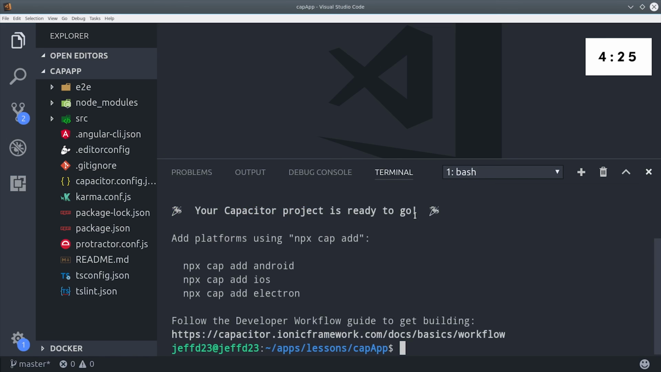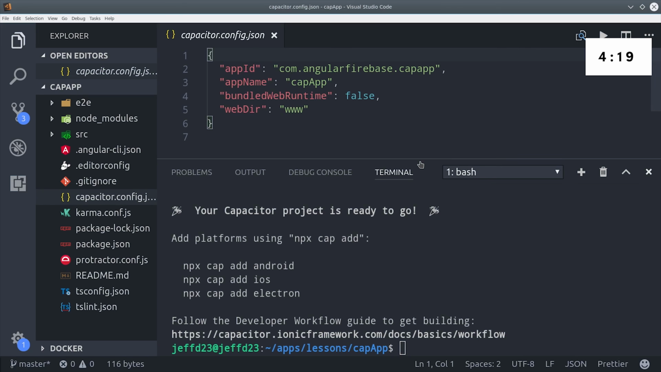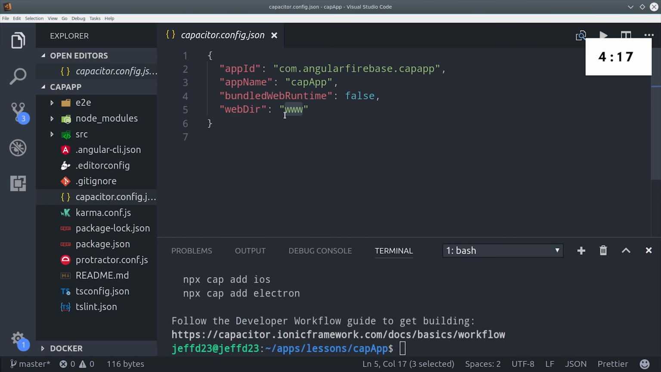com.brandname.projectname. The only thing that's doing at this point is adding this capacitor config JSON file to the root of your project. You'll want to go in here and change the web directory to dist, because in Angular we compile our code to the dist folder.